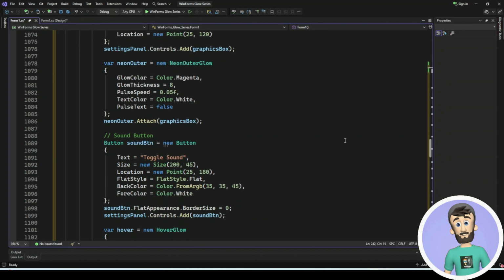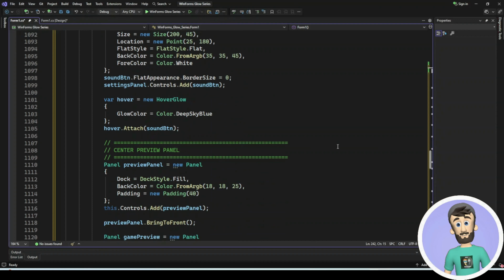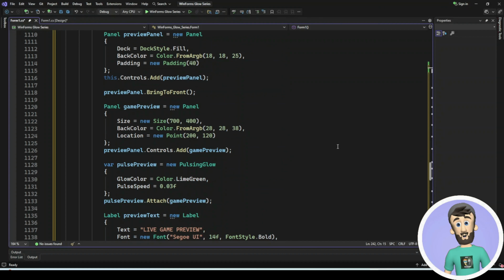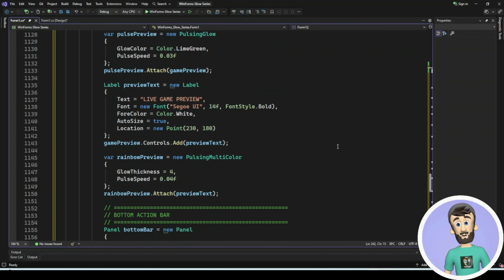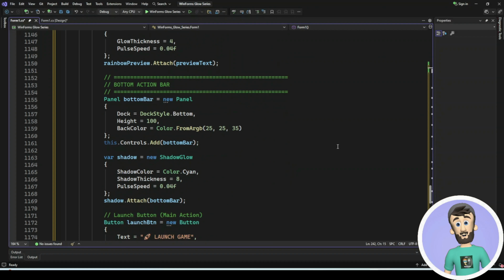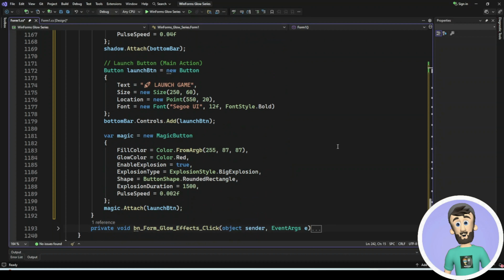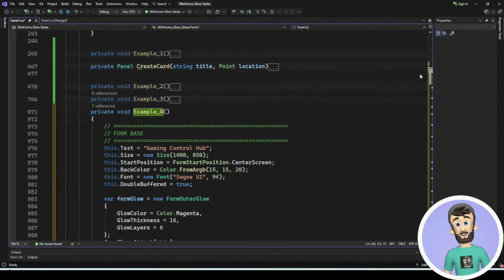On the left a settings panel using neon inner and outer glow for configuration controls. In the center a live preview area with pulsing glow. At the bottom a strong action bar with a big launch button using the large explosion style. This is where the magic button effect really shines.